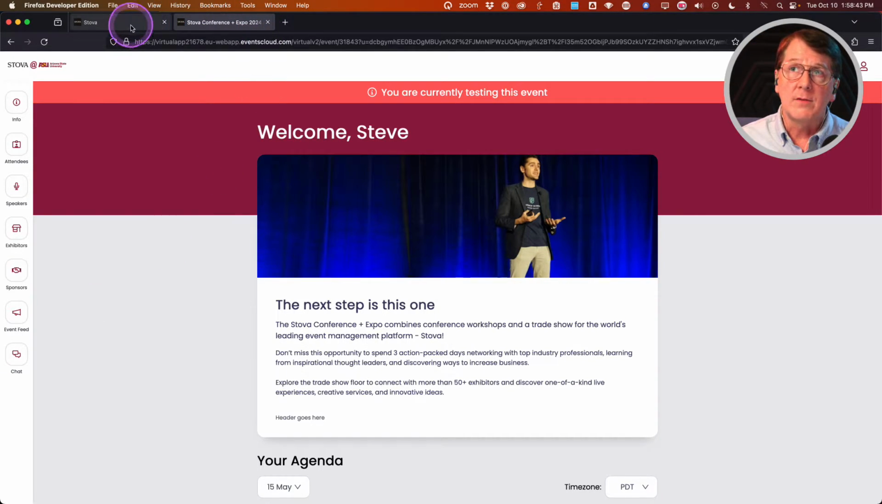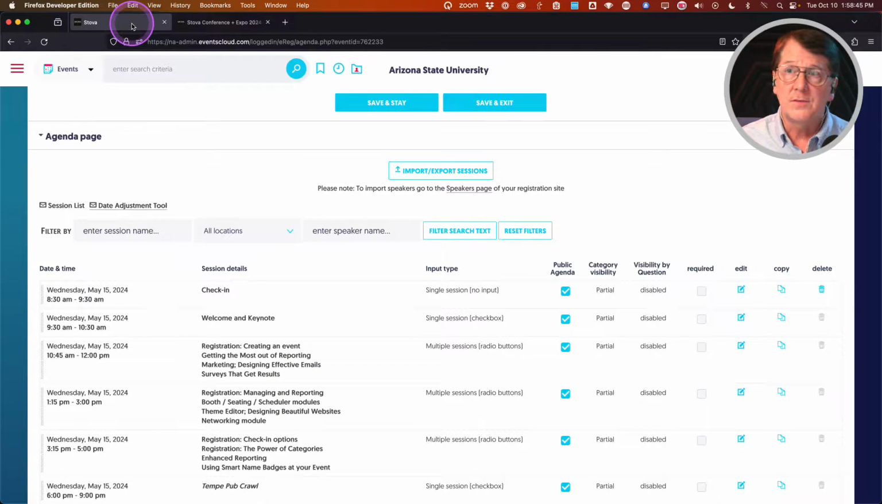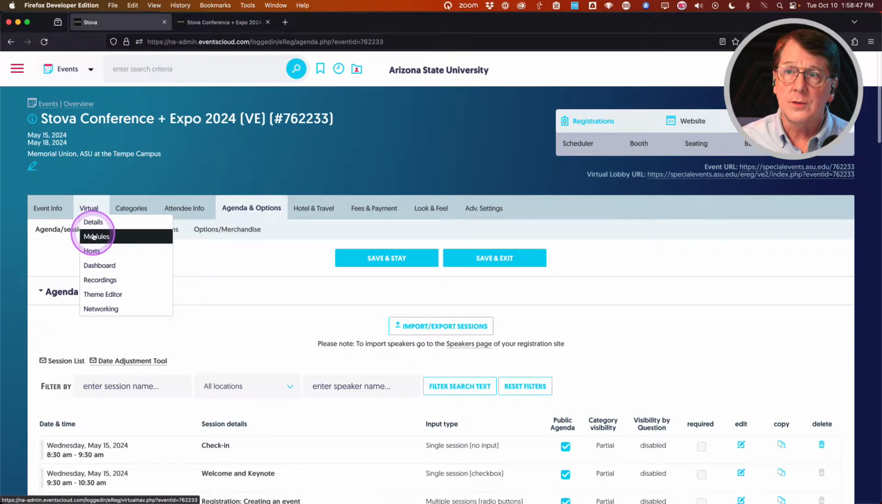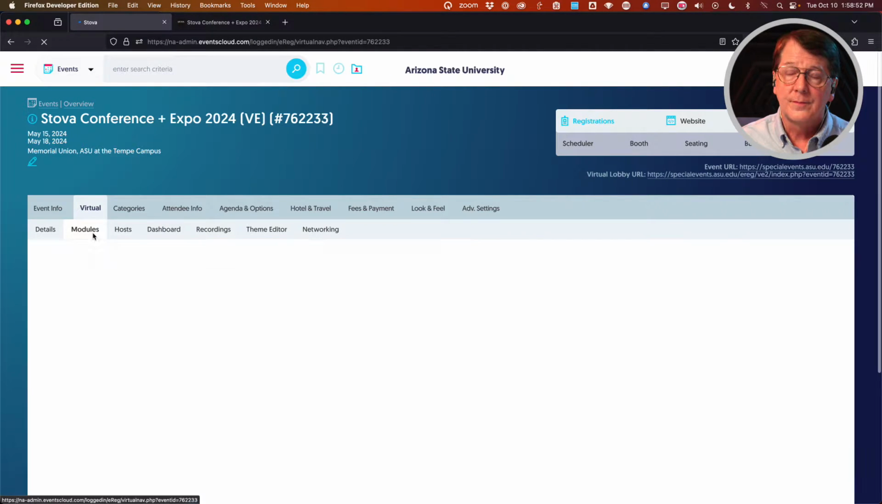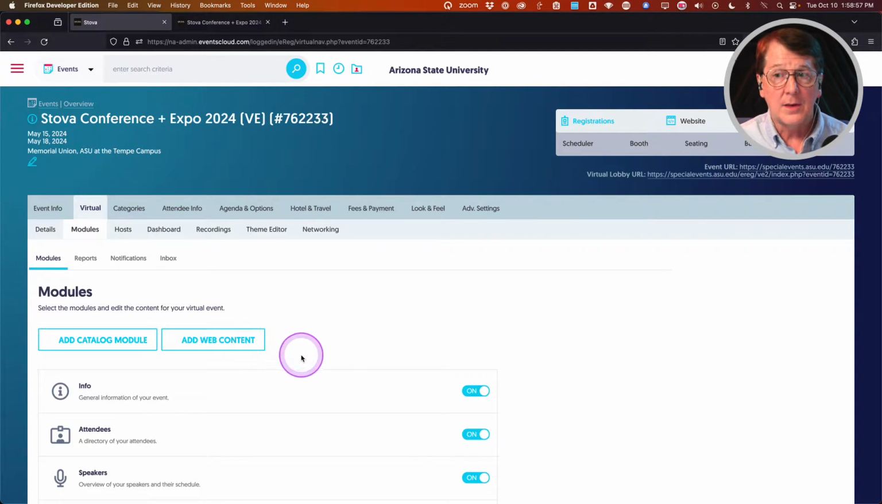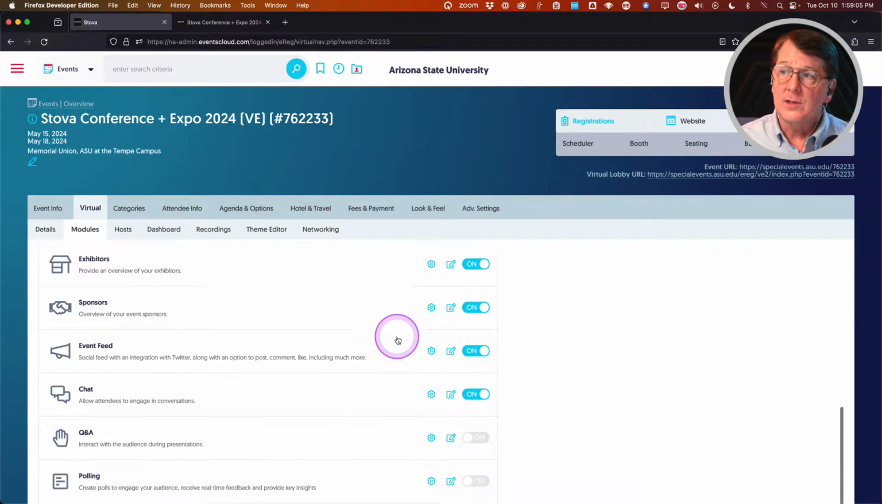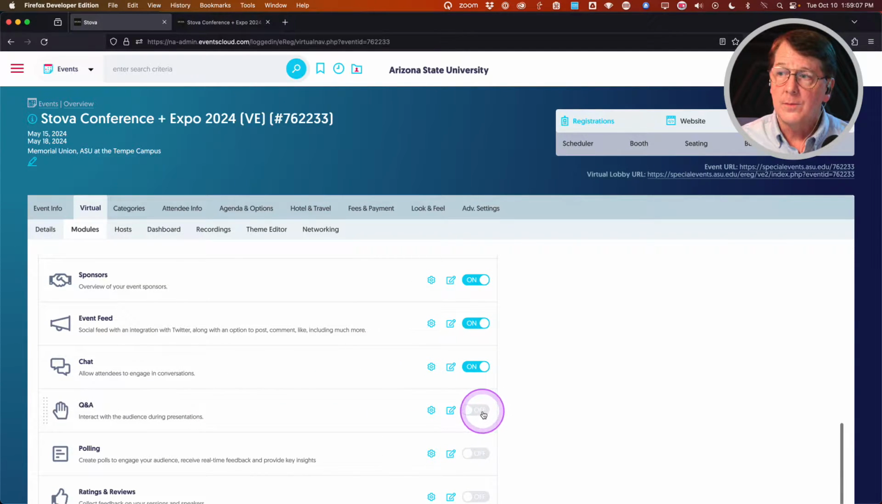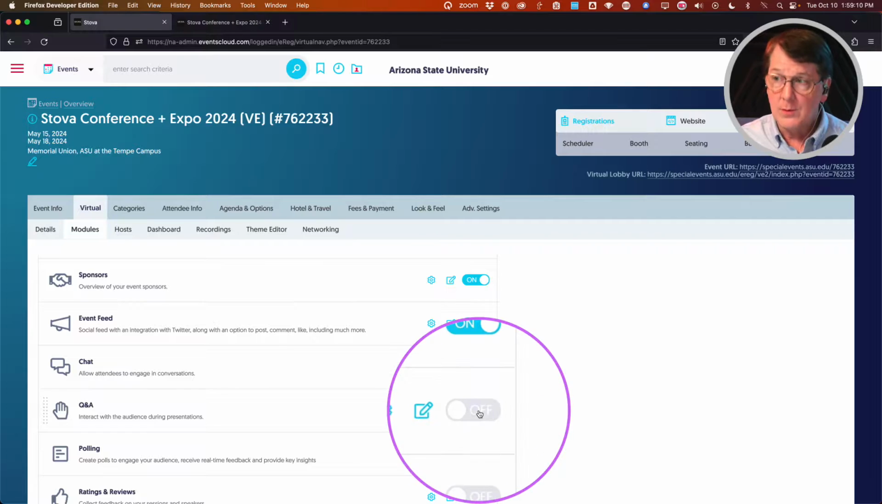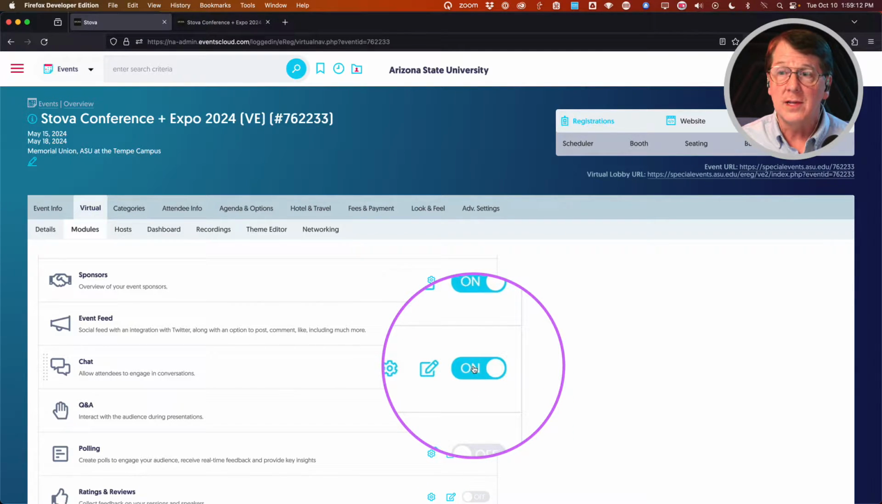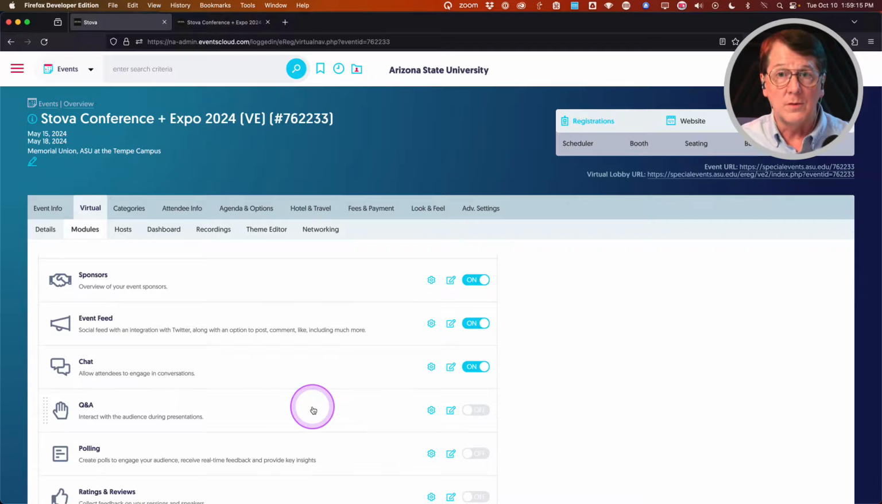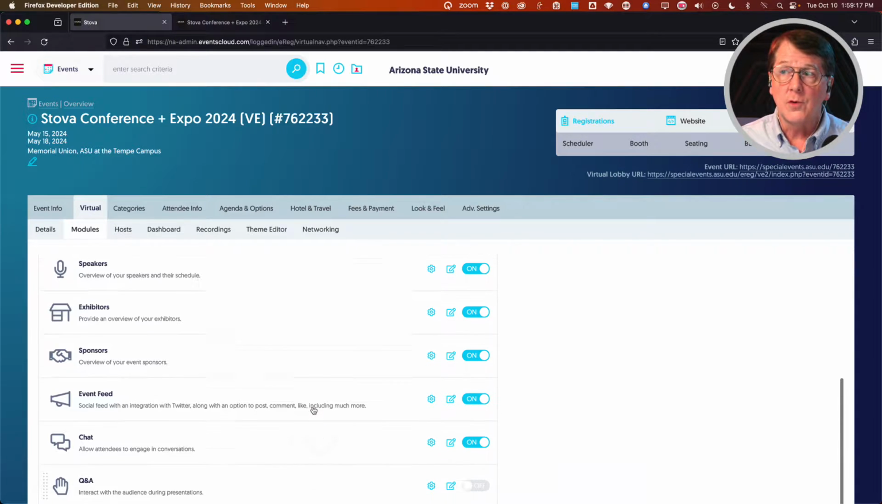Let me go back and I'll just give you a quick tour of these features. I'm going to go back to virtual, now back to modules. I'm not going to go into details about all of these. They give you a brief description on what it is that they do as modules. To activate them, you simply turn them from off to on. And if you want to deactivate them, you don't want to use those features, simply turn them off and they will eventually disappear from your virtual lobby.